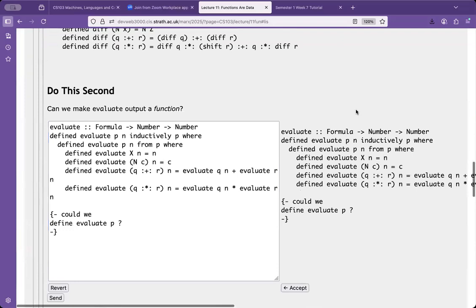Mucking about with functions. So we've been using evaluate for formula, and I said that we've been looking at evaluate as taking a formula and a number and giving us back a number. What I'm going to do now is just rearrange evaluate a little bit to take only the formula and to output the function.